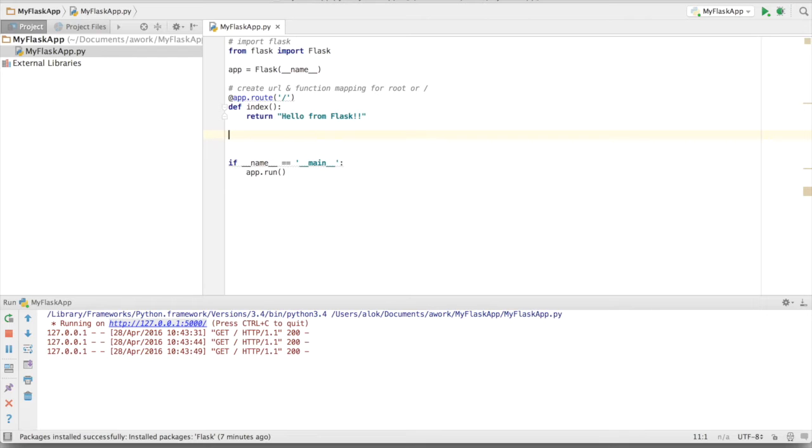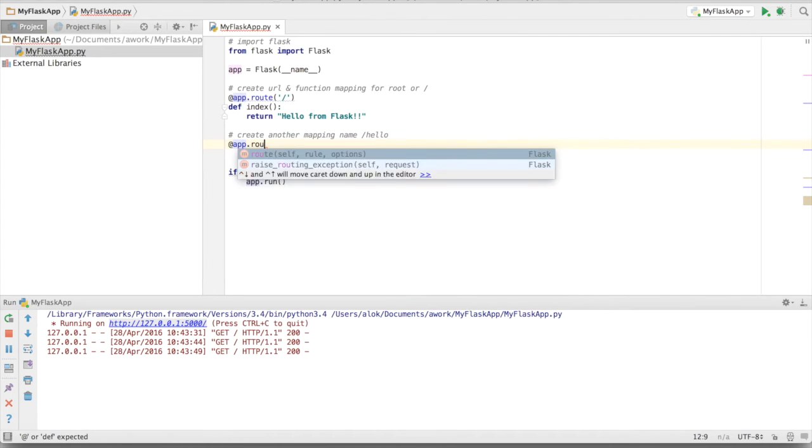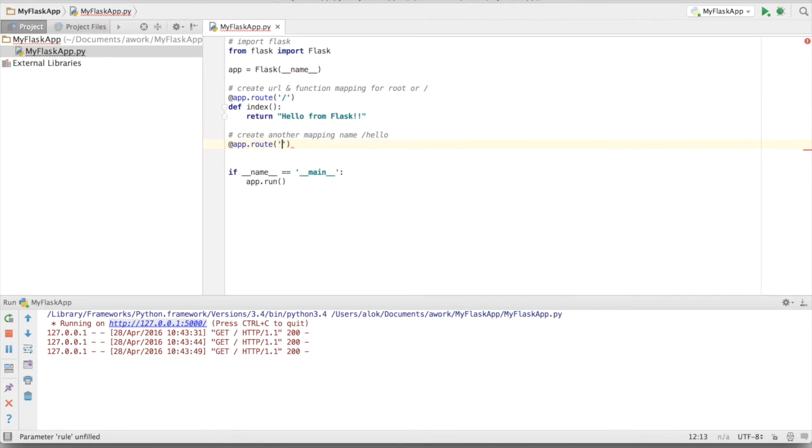So for now, let's define another mapping, right? So we'll create a comment, create another mapping named hello. And this will help us to visualize how these mappings are mapping to the definition. So we'll create another app.route. This will say slash hello. So created a new mapping.